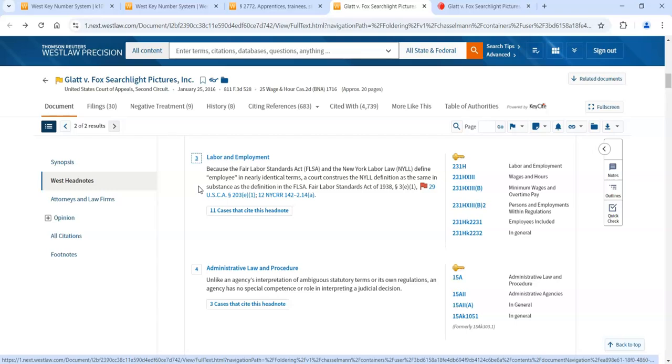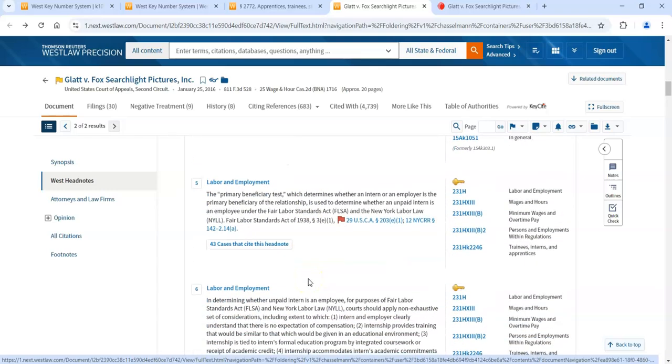Let's take a closer look at headnote 5. Headnote 5 discusses the point of law that the primary beneficiary test is used to determine whether an unpaid intern is an employee under the Fair Labor Standards Act. To the right of the headnote, you can see the classification hierarchy for the headnote and where this point of law fits within the classification system. Headnote 5 was assigned the broad topic of labor and employment, topic number 231H, and the key number 2246 under the subtopic of trainees, interns, and apprentices.